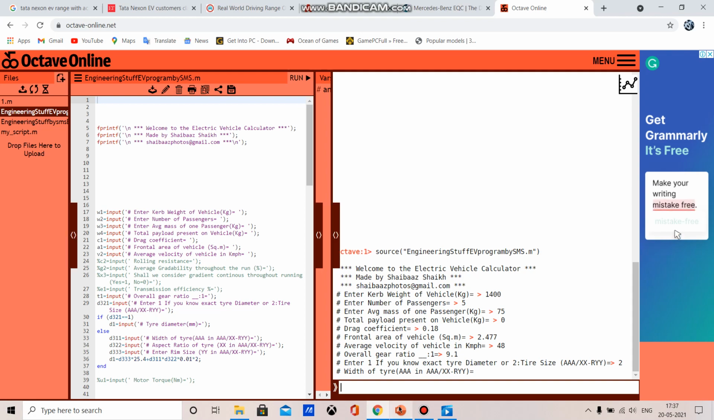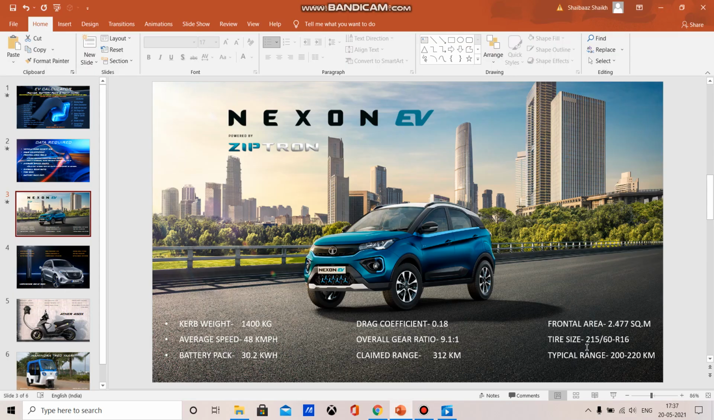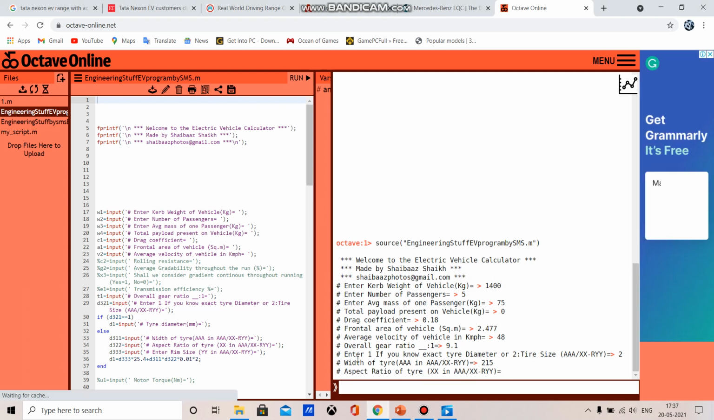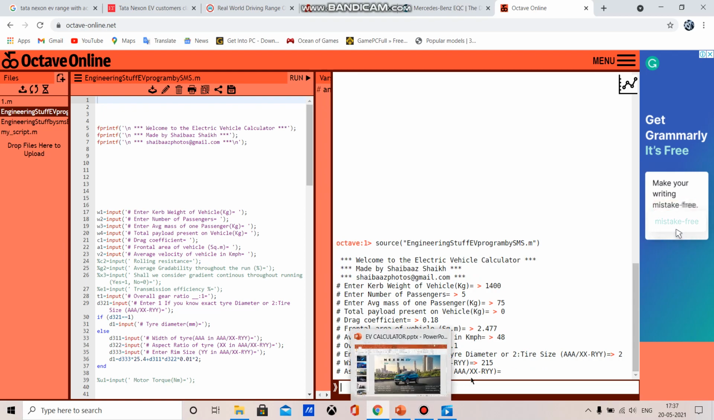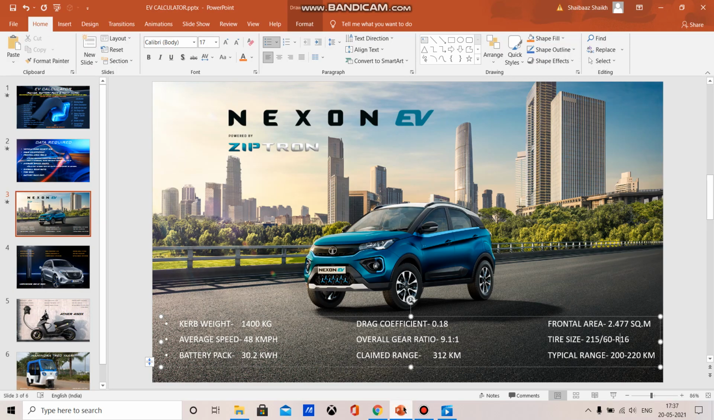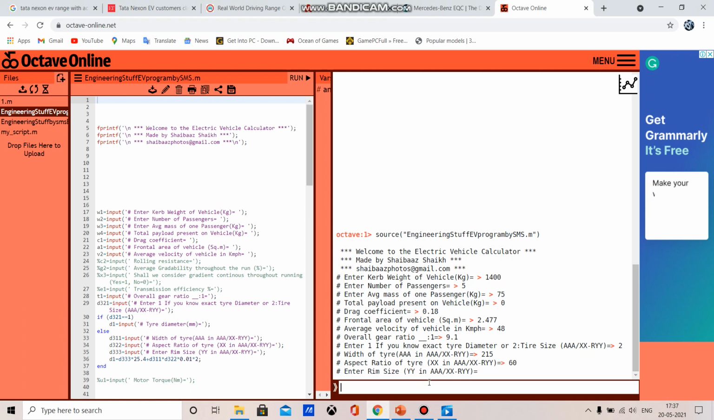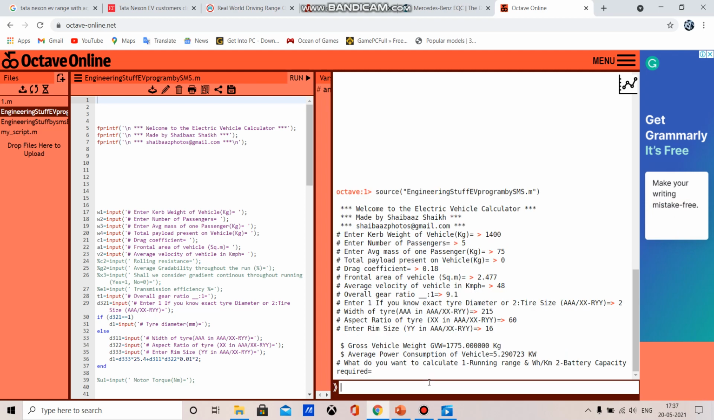So from our tire size, we have to enter the first 3 digits, which is 215. So we will enter 215. The aspect ratio, the XX, is 60, and the YY is 16.